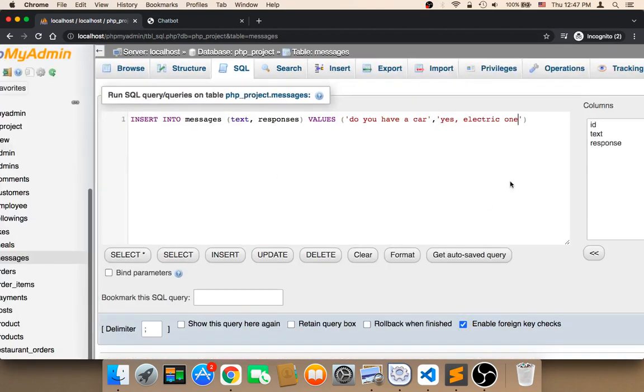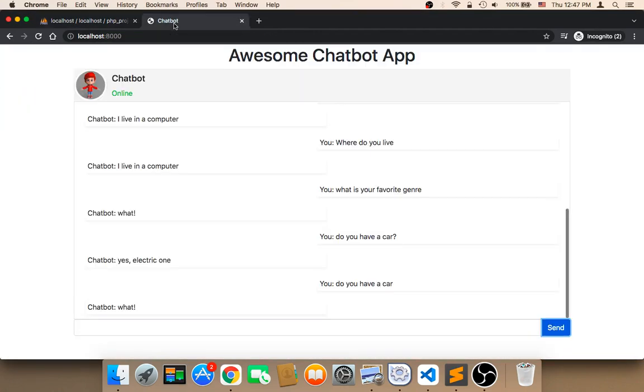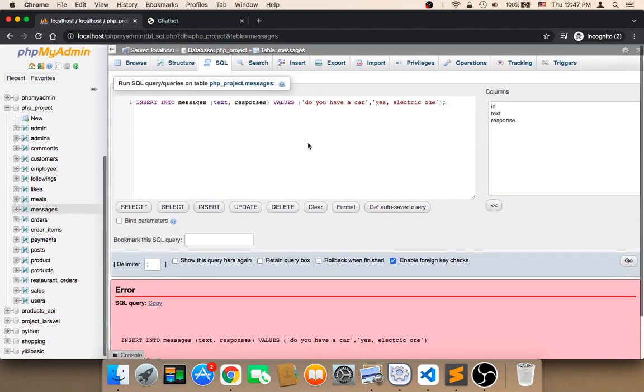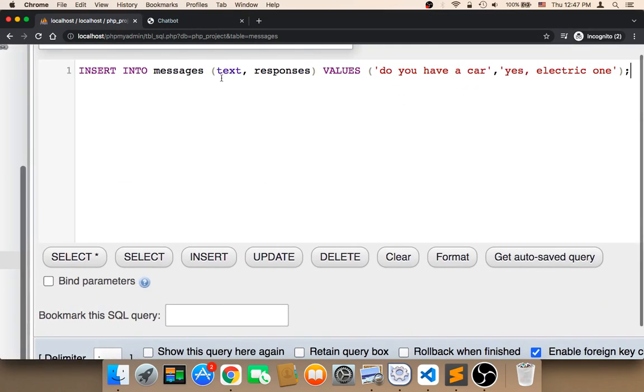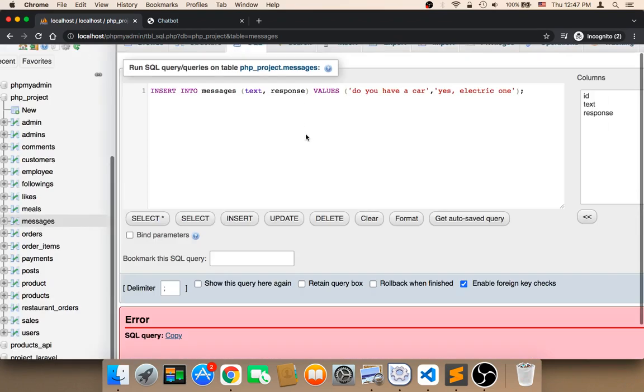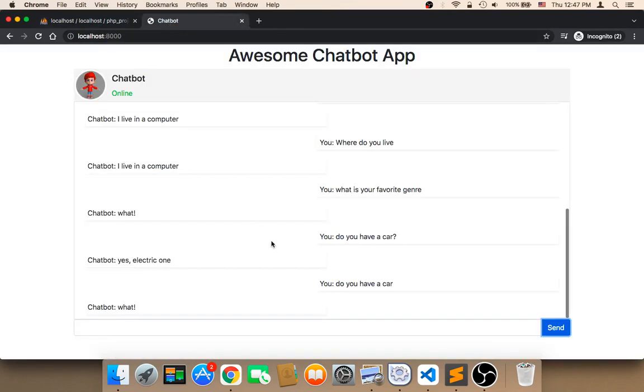Now, if I execute this, if I click on go and refresh, let me make sure that this is correct. I should say here, insert into messages, text, response. Let me click on go, and let me now test. So now I'm going to test without a question mark. I'm going to say, do you have a car? And then send. So the answer is yes, electric one. So it's working.